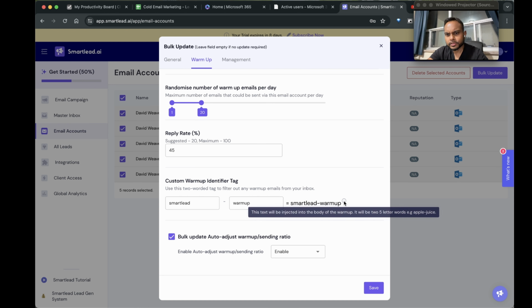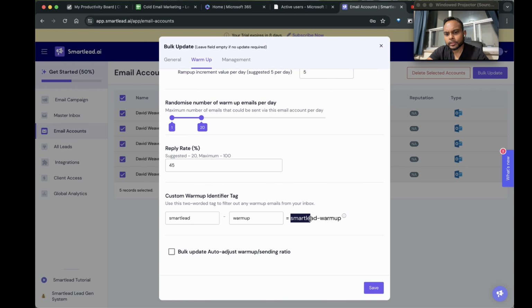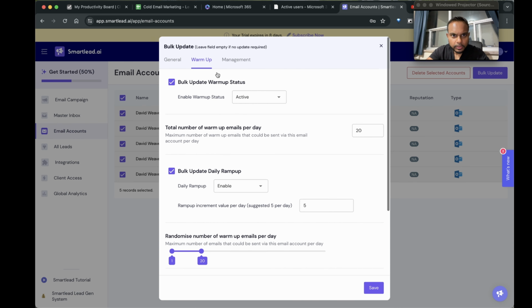So this text will be injected into the body of the warm-up, and it will be 2 5-letter words. Example, apple dash juice. So this way we can create rules in our inbox that look for this exact tag or this exact keyword, and it would move it to a separate folder away from our inbox so it doesn't clutter it up. All right, so that's the settings here for warm-up.